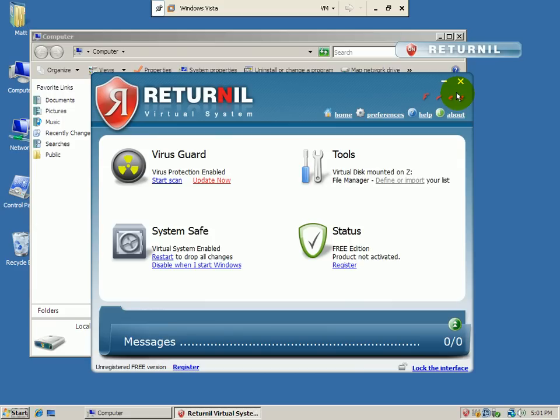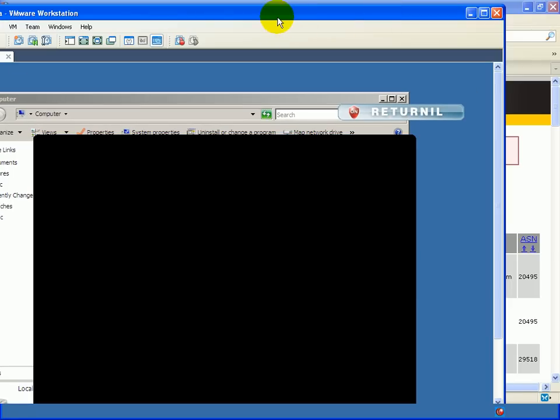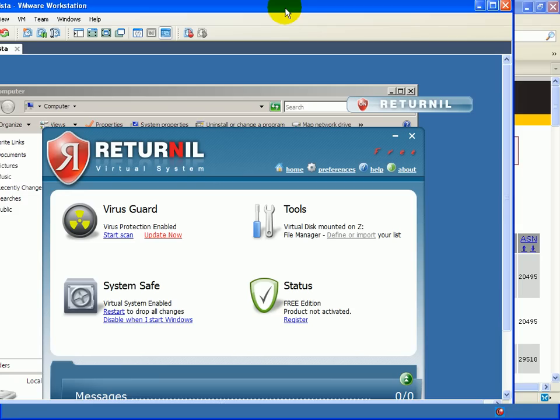That's it. Anyway, I have a computer I have to work on that I forgot about, so I gotta get going. So that's the end of my Returnil review. It was quick, but easy. So talk to you later.